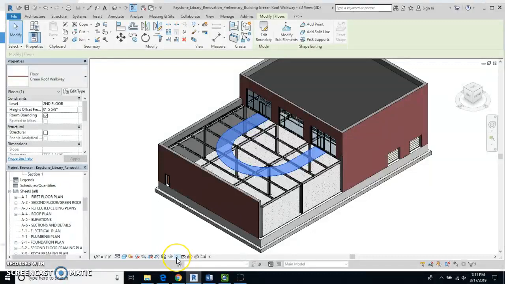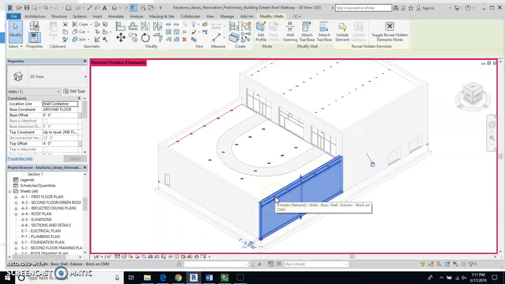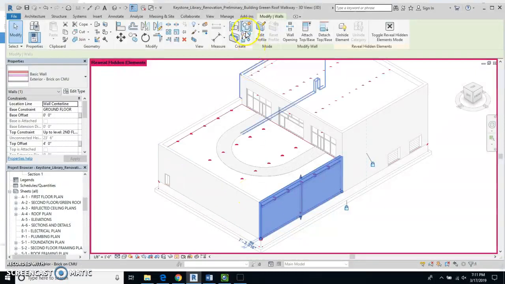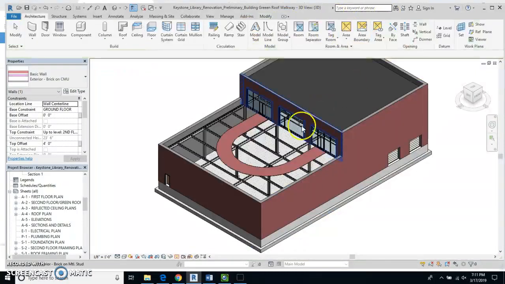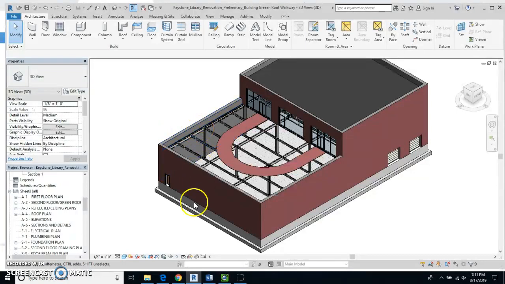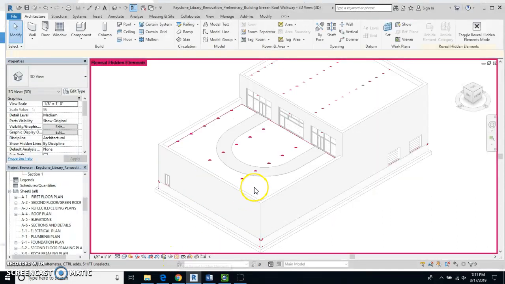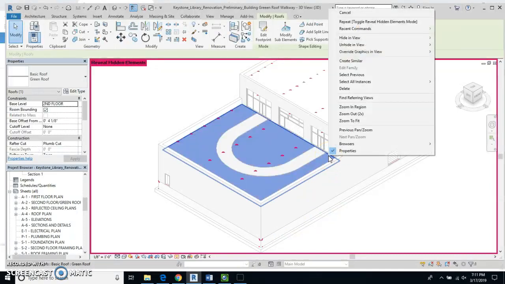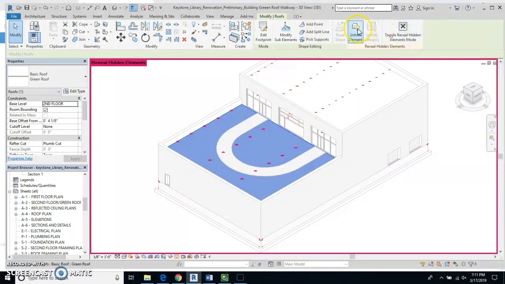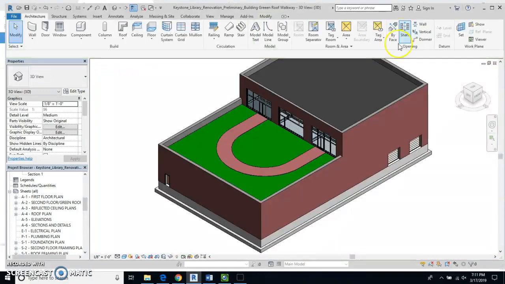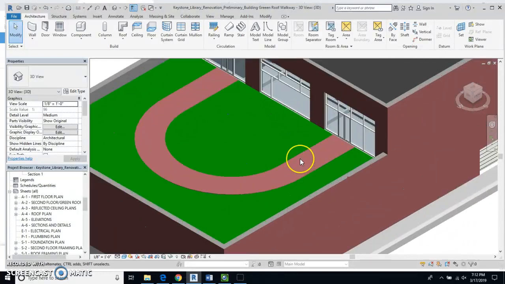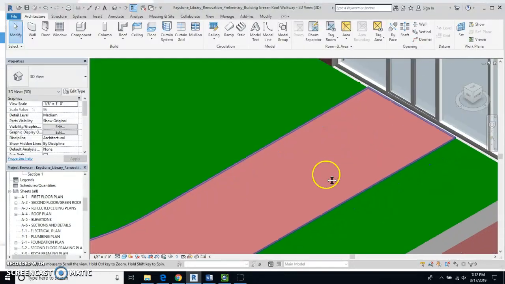I hit apply, and then when I come back to my temporary hide stuff, I should be able to get my wall back, and that's unhide, and then I want to get my roof back. So here we go. That should also light up somehow. There it is. Right click, unhide the element, and say OK. And now we can see the roof with our walkway, our brick walkway in it.